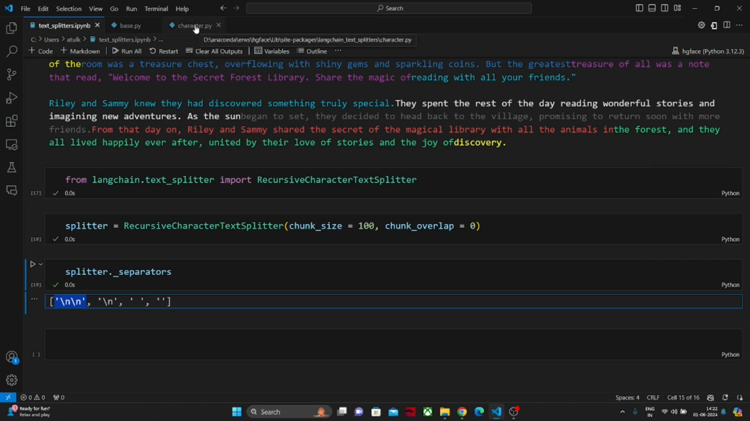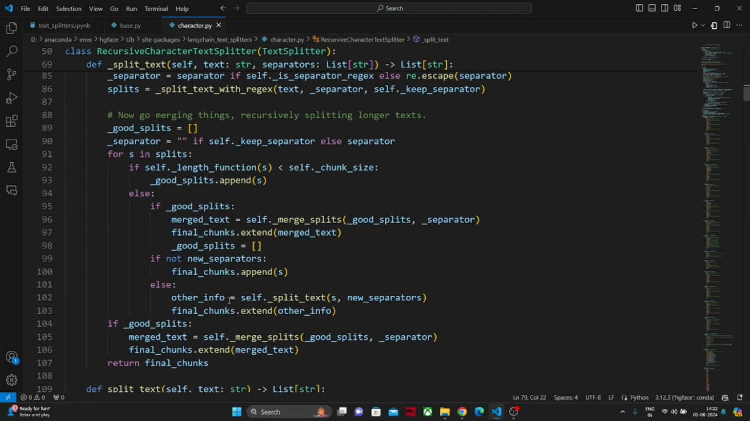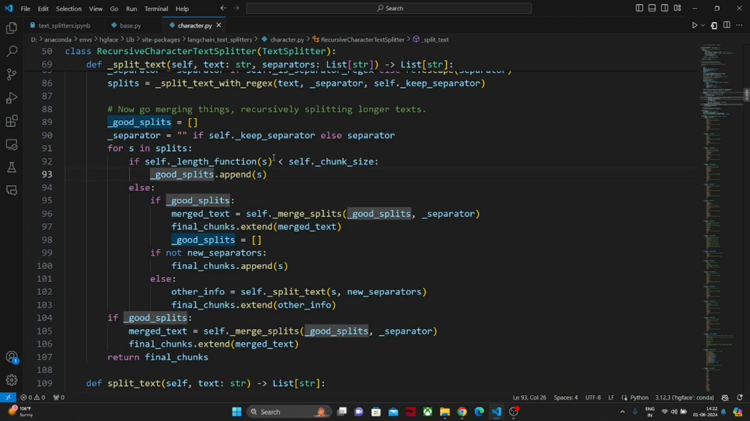Once it has done that, as you see in this code here, it first checks whether the length of each of the splits is less than the chunk size. If it is less than that, it keeps it as a good split, as it has already used this first separator.